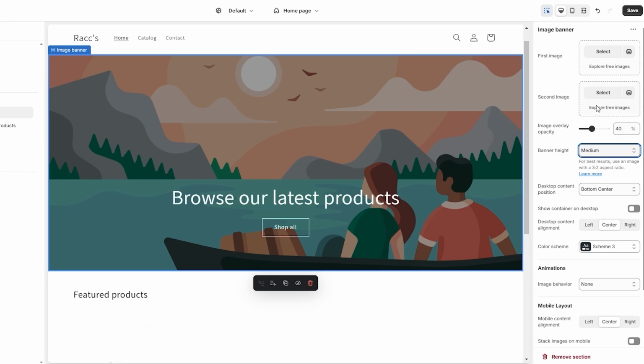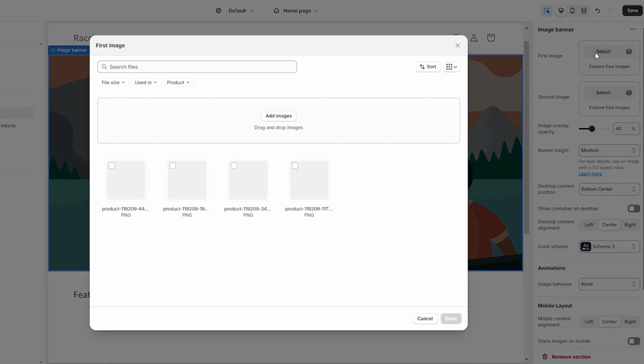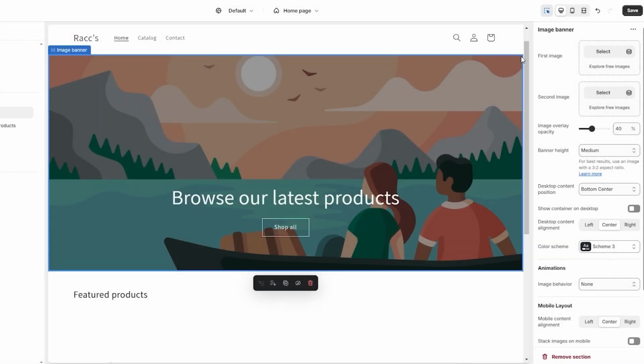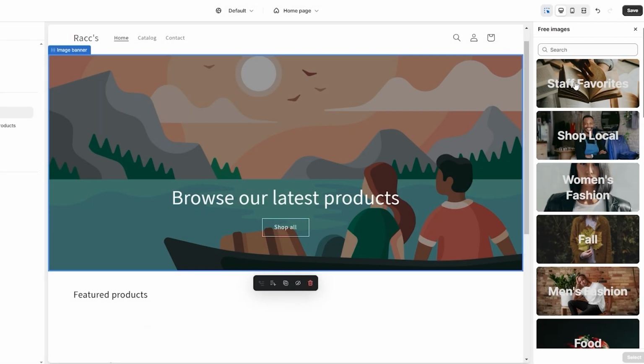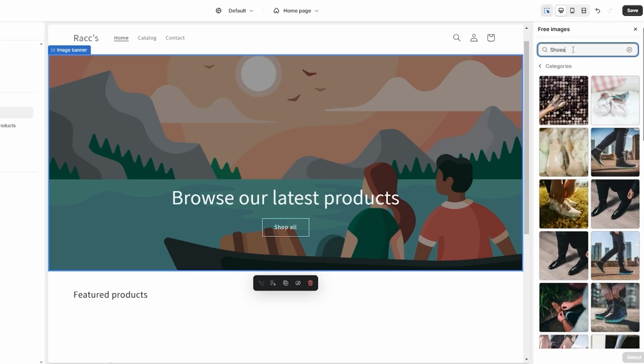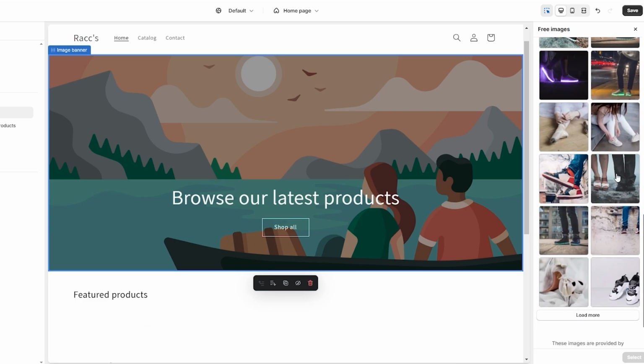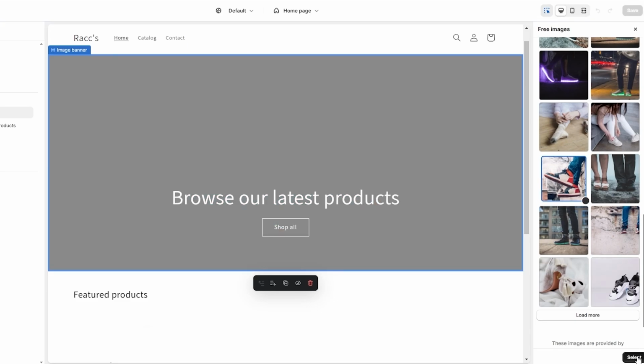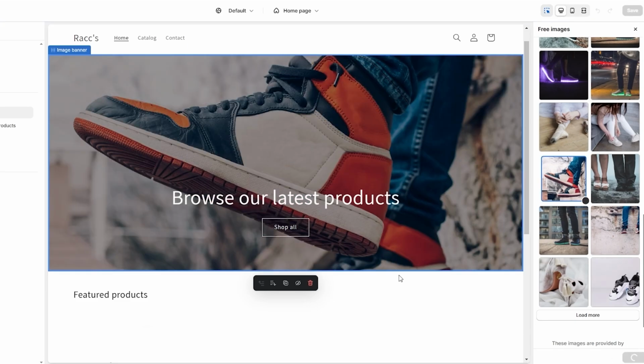You can select the overlay and select images over here. If you already have images, you can go ahead and select them from here, or you can just simply click on explore free images and just search for a specific image you want. So I'll just search for shoes and then select one of the images of the shoes like this one. This looks good. So we're going to click on that image and then click on select.